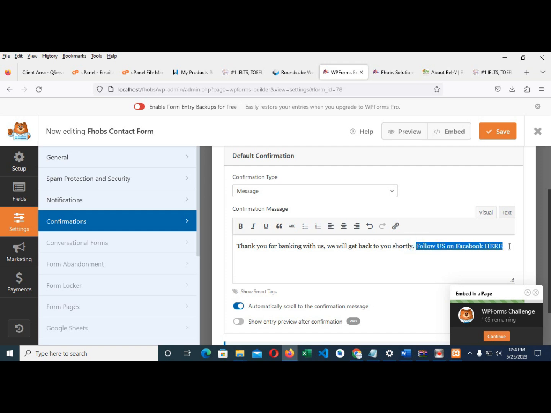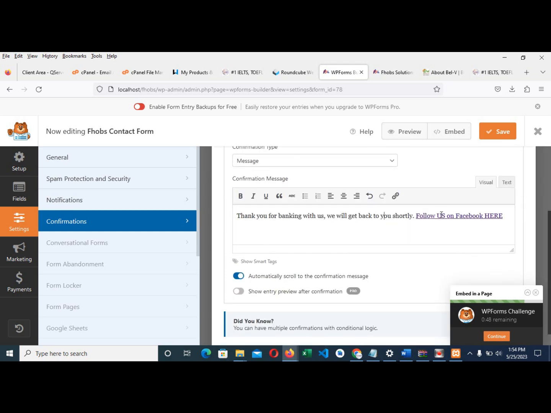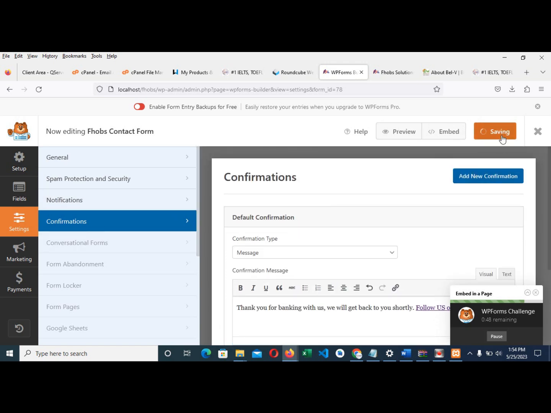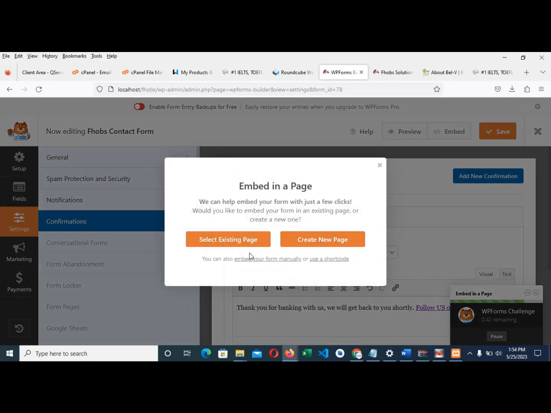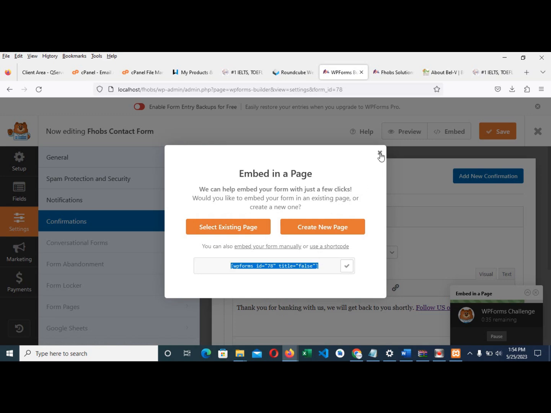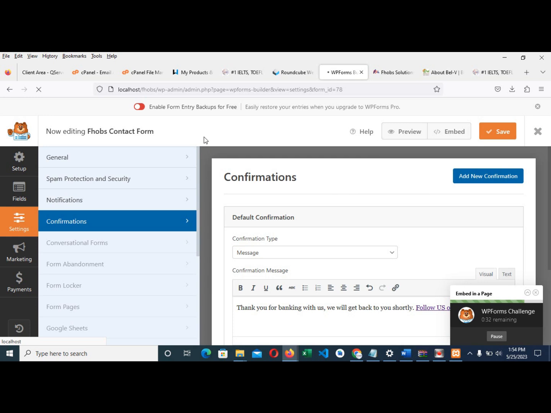I can link the whole of this like this. This link sign. I'll click here. So I'll put my Facebook link. So I can set it up if I want. So that's that. If they are going to click it, it opens as a link. So I am done. I need to embed it into a page. So I'll click here. Use a shortcode. Then I copy the link. I can close this.